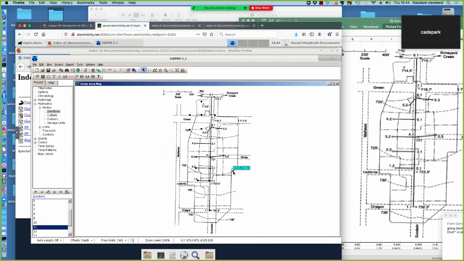Where was this guy supposed to go? I guess it's supposed to go up there. There we go.